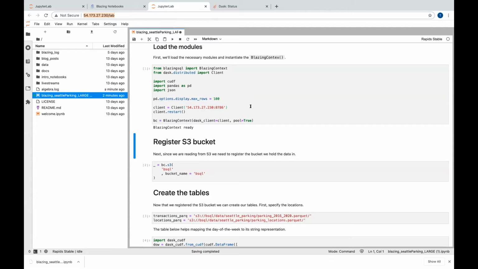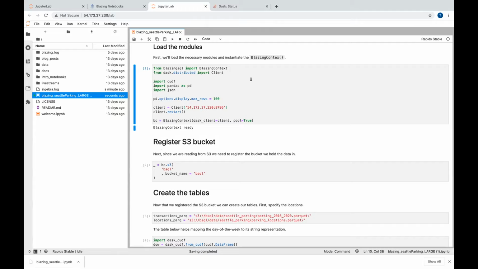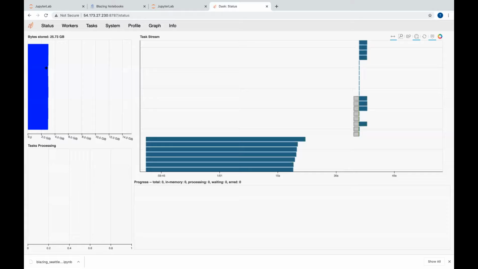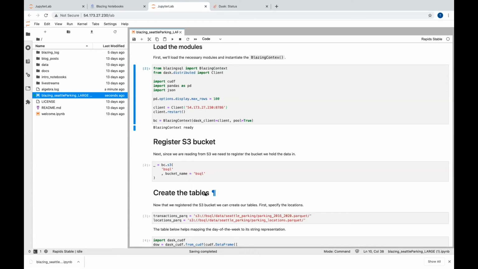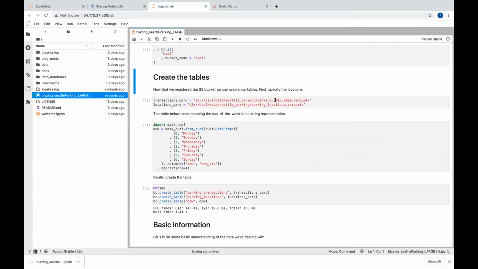So I'm going to run this again. We're going to connect to the client and restart the whole cluster again, so that as a safe case I definitely have access to all the eight GPUs that I subscribed for. In a similar manner, I'm going to register my S3 bucket. This is the same bucket that we have used, but in this case I will be using the Parking Seattle data set that spans pretty much 4.5 years, because we are in the midst of 2020, which is up to July, if my memory serves me right.